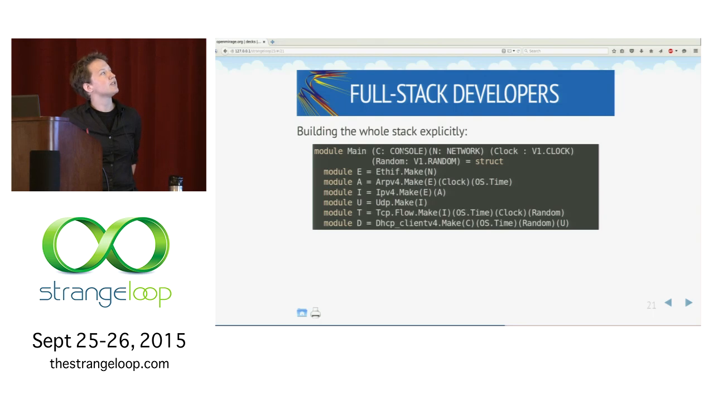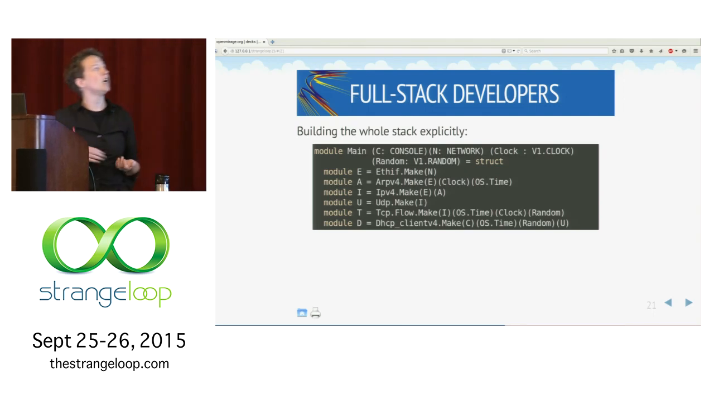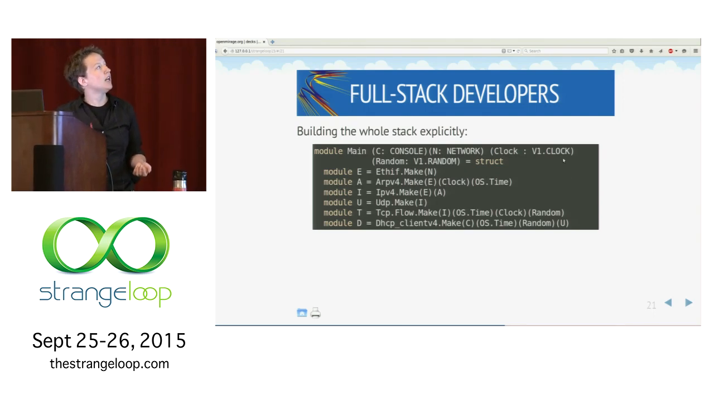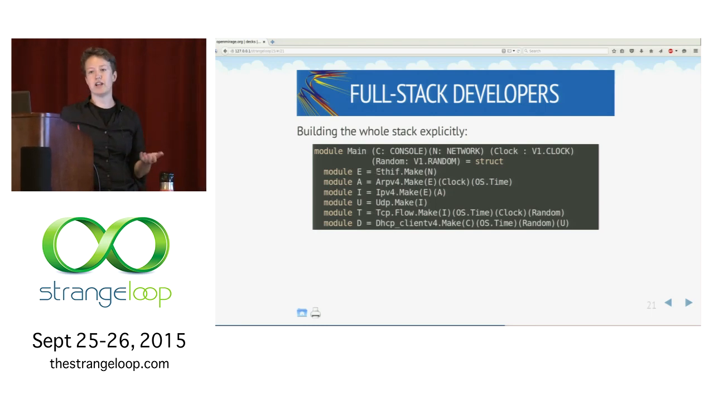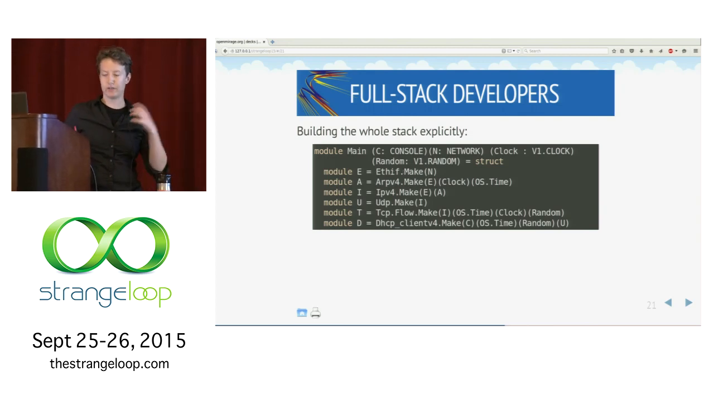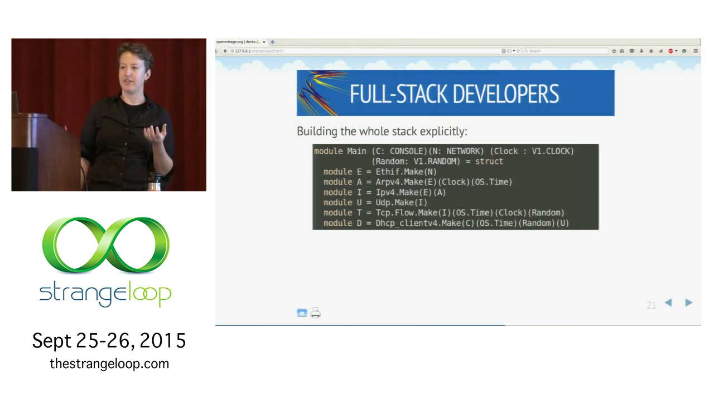So we have something that represents a console. We have something that represents a network. And by network, we mean really low level, a virtualized hardware support network. We have something that represents a clock, and then something that represents a way to get random numbers. So given our network, we call an Ethernet interface, and we say, OK, build me an Ethernet module given what you know about this network. And OK, now we have Ethernet, and we can send Ethernet layer messages, and that's great.